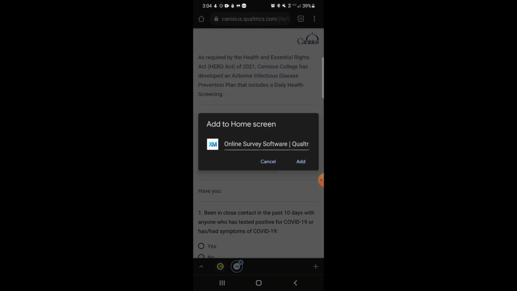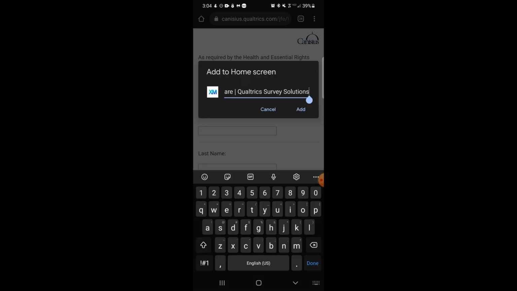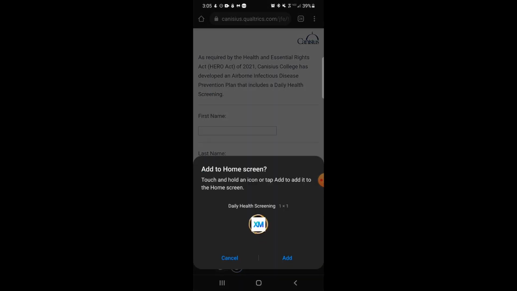I can change the name if I want to make it a bit more informative by tapping on it. Maybe Canisius College Daily Health Screening or simply Daily Health Screening will do. After I customize the name, I will tap on Add in the lower right corner. A new menu may appear with a preview of the icon and the name. I can click on Add in the lower right again and it will add it to my home screen at the next open spot.